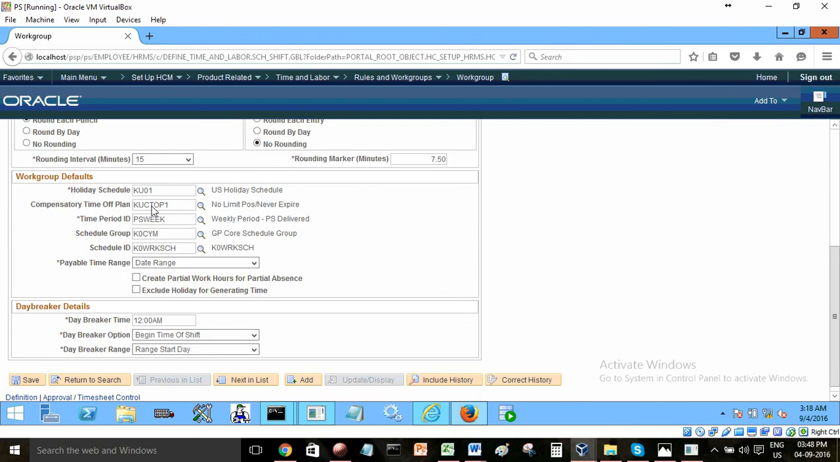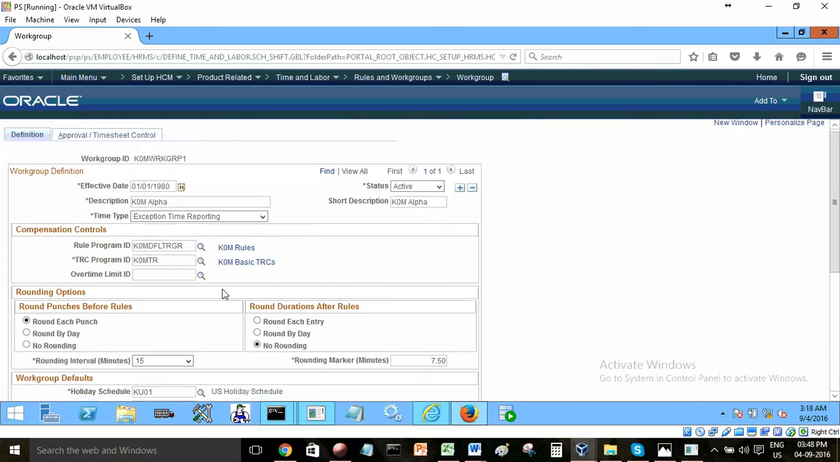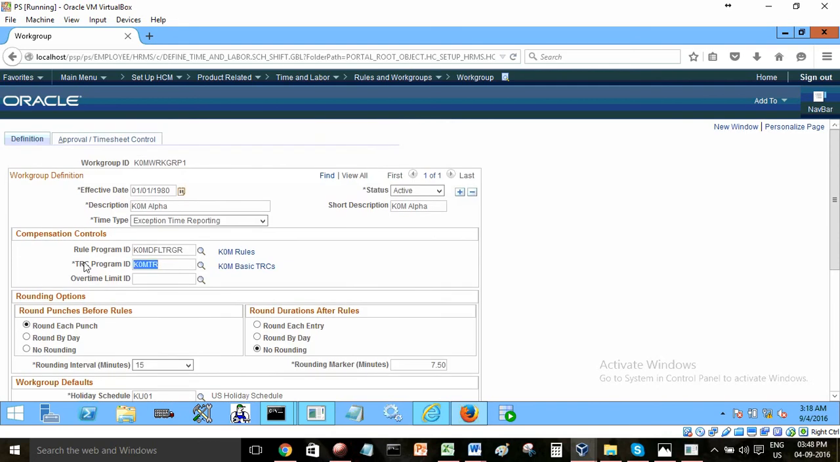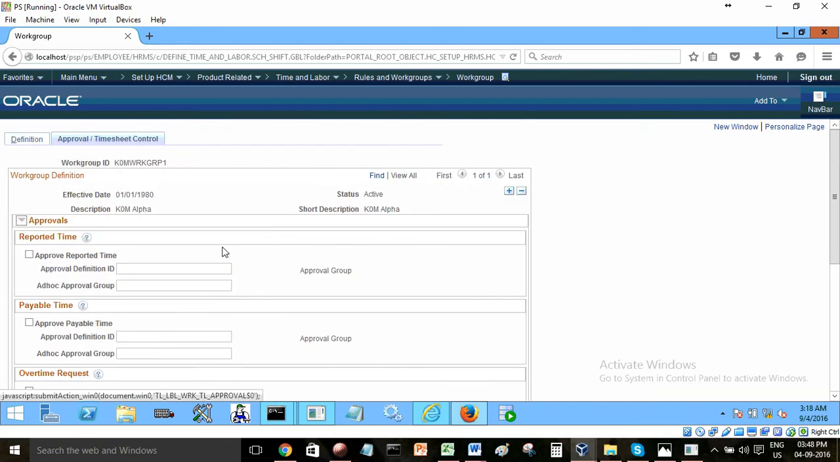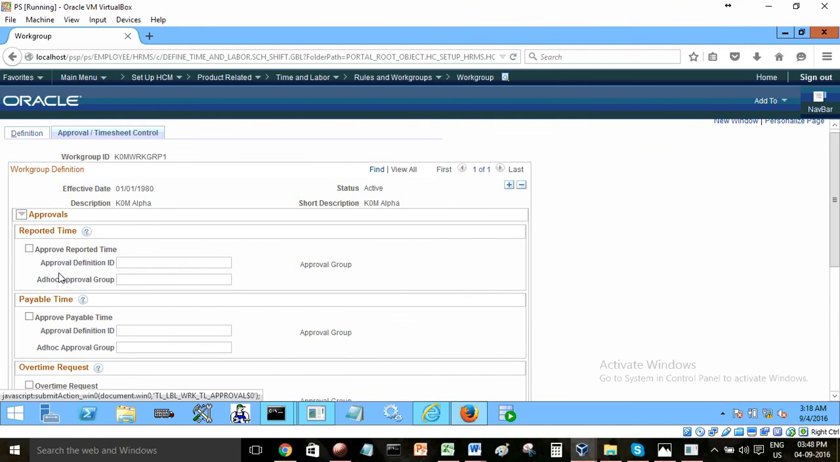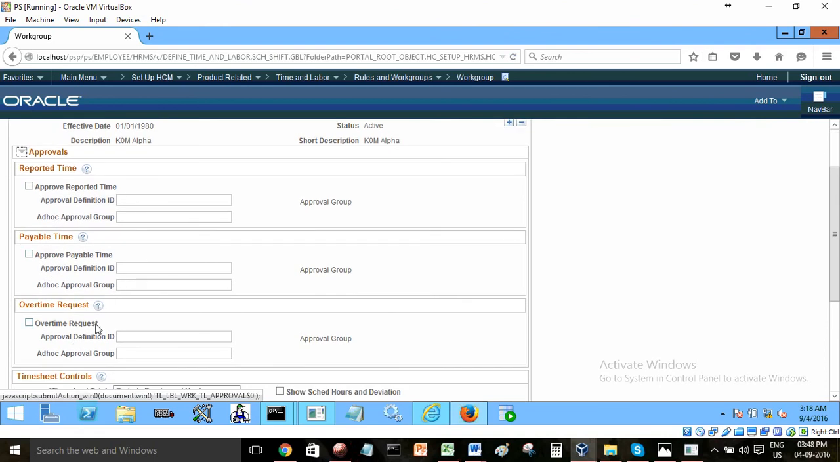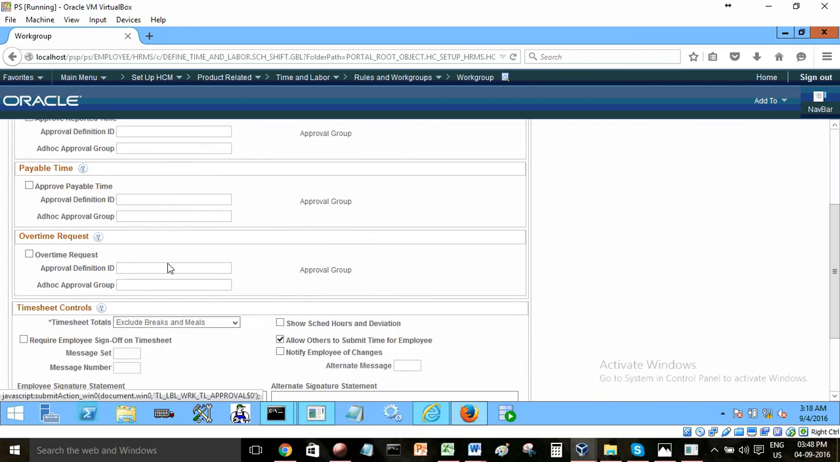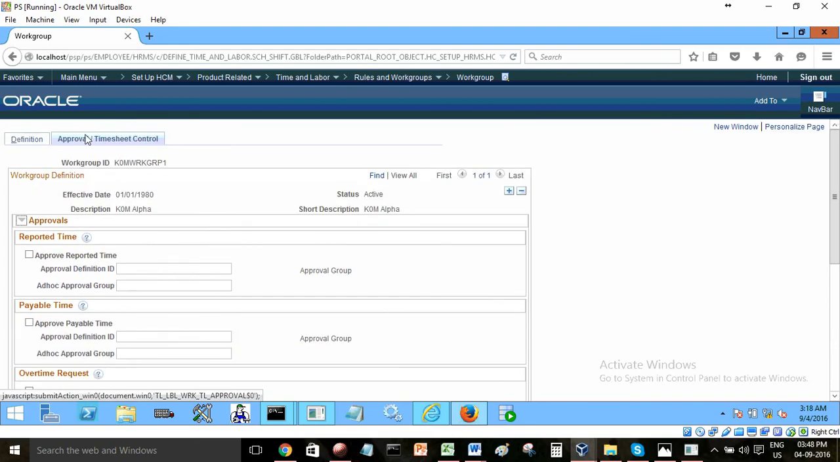So we mention all these things, right? Holiday schedule, compensatory time plan, time period ID, schedule group, right? All these things are mentioned here. Rule program ID, TRC program ID, everything is mentioned. And at work group also we mention whether the approval is required at reported time level, payable time level, for overtime request. So all the approval related setup, or approval related attributes, are also mentioned here at the work group definition level. Okay.